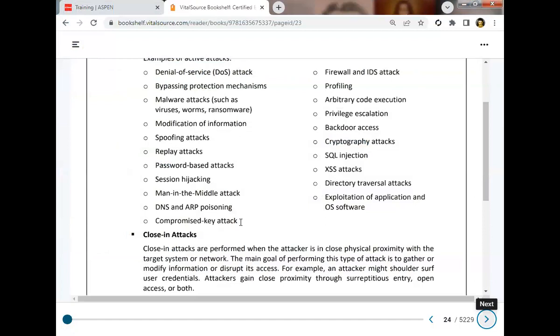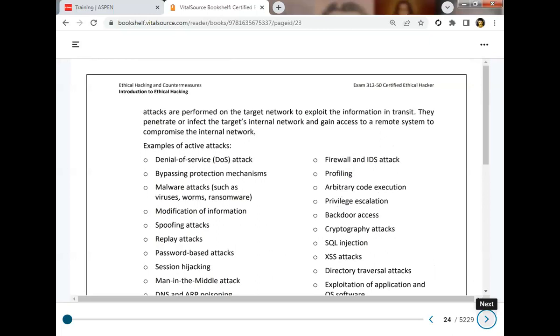So compromised key attacks: you might see that there are Windows keys available on the web. Using those keys, they can also be utilized, like firewall, IDS, IPS.